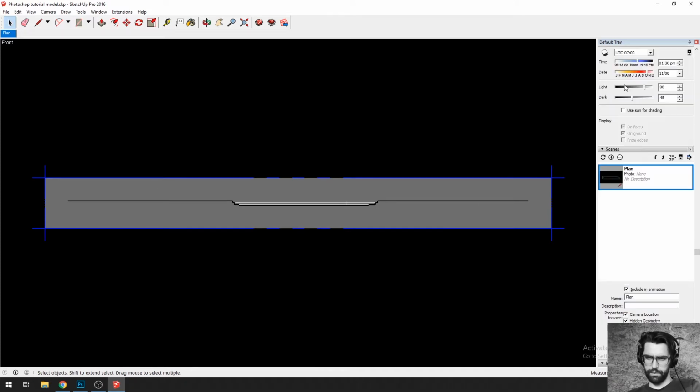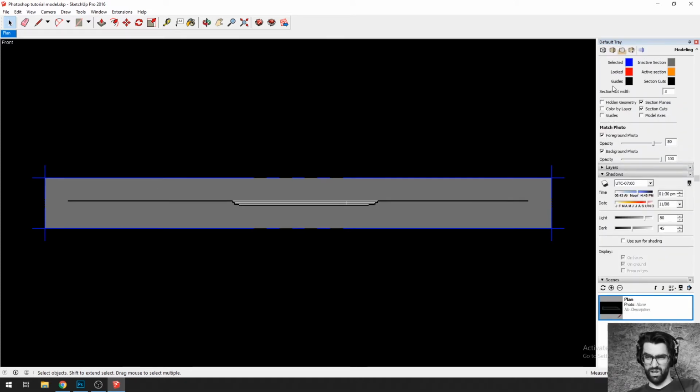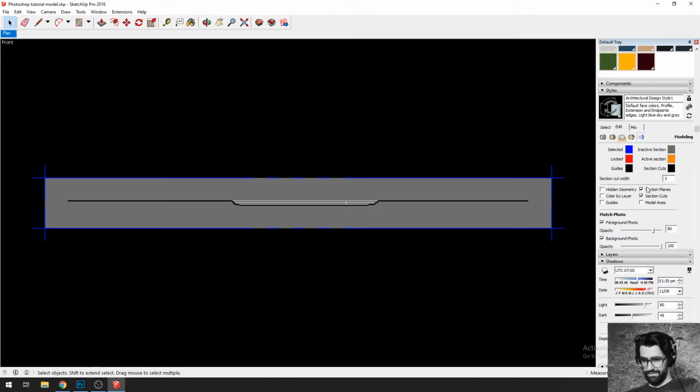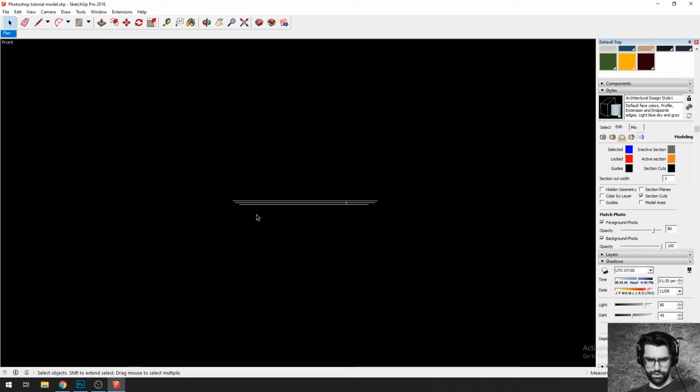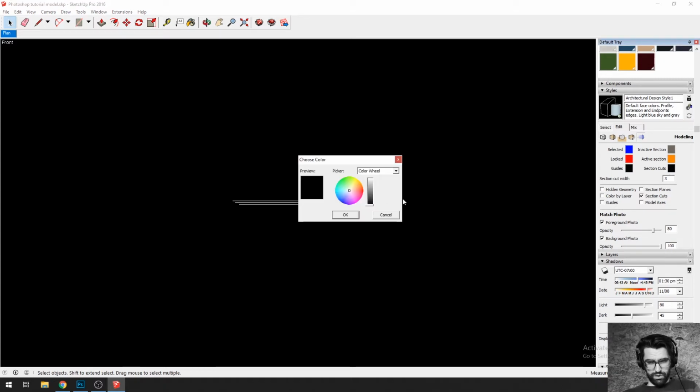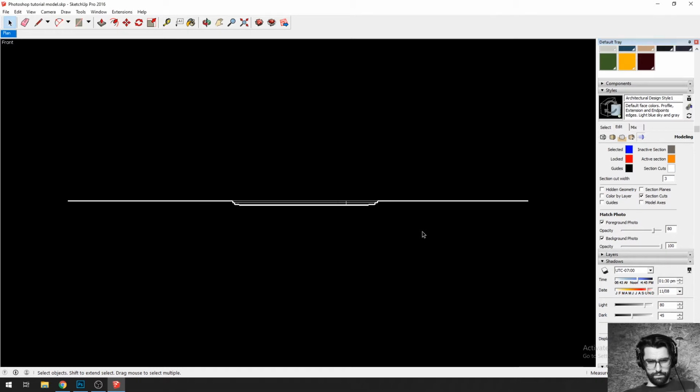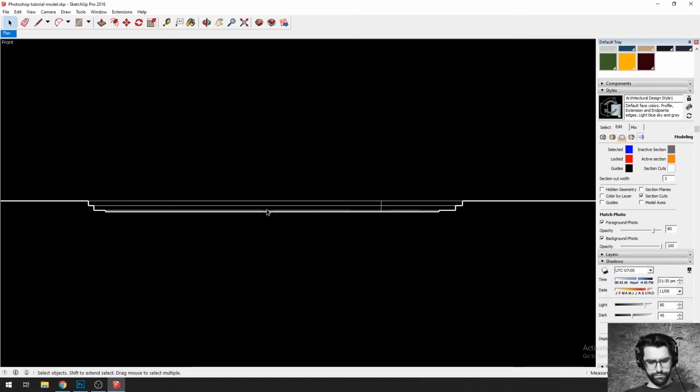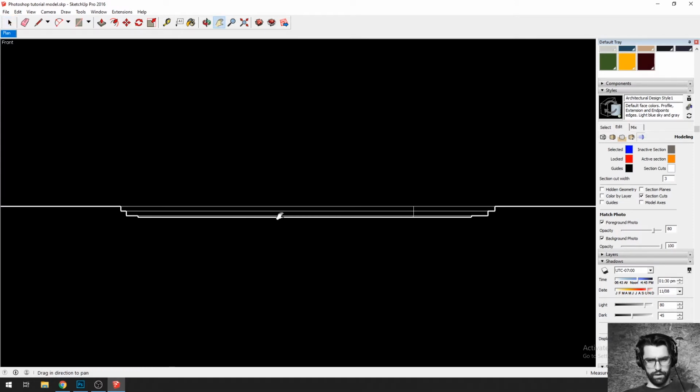So again, up in the styles panel here, you can just turn off section planes, but you'll still be able to see the cut. But it's black, so we can actually change the color of the section cut up here as well. So you see the section cut, and right now it's black, so let's change it to white. Boom, there we go. That's looking pretty good. Maybe I'll zoom in a wee bit for this one. Yeah, something like that might be kind of good.